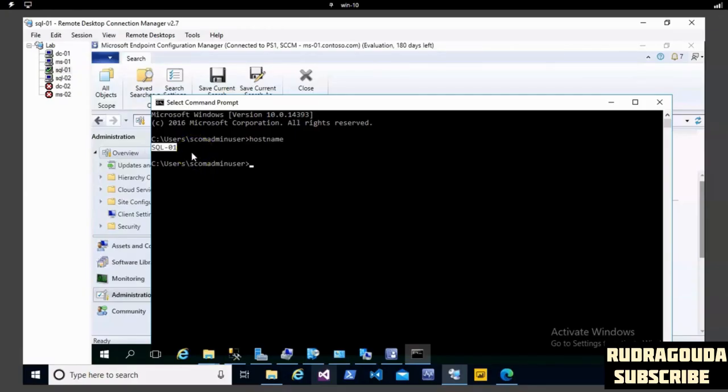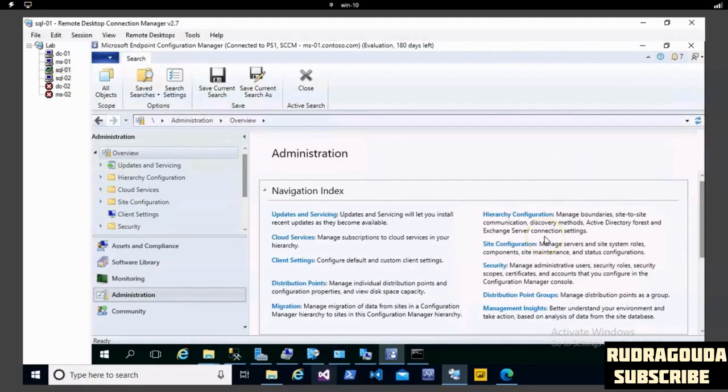So this is how you need to install the console on remote servers. Just download or copy the console setup file from our primary management server or primary site server. Then we need to go to the remote computers and run it there. That's it. It's a very simple process.